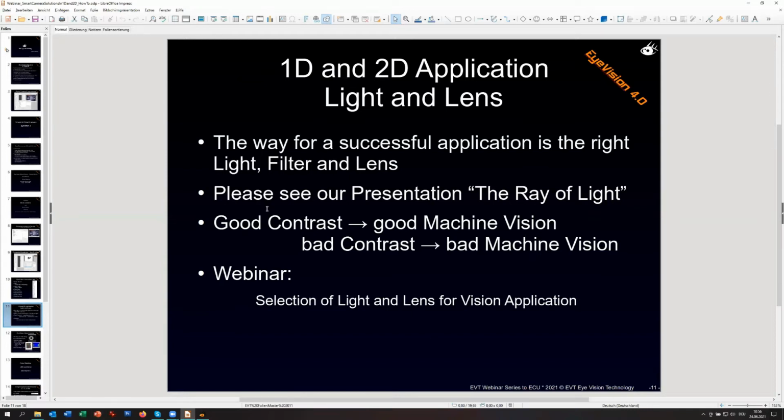What I mentioned at the very beginning, and I want to focus on for a few minutes, is that there is no difference between a smart camera and a normal PC-based solution. Light, lens and filter are really important and are half of a stable solution, especially because the smart camera doesn't have these high-speed CPUs.